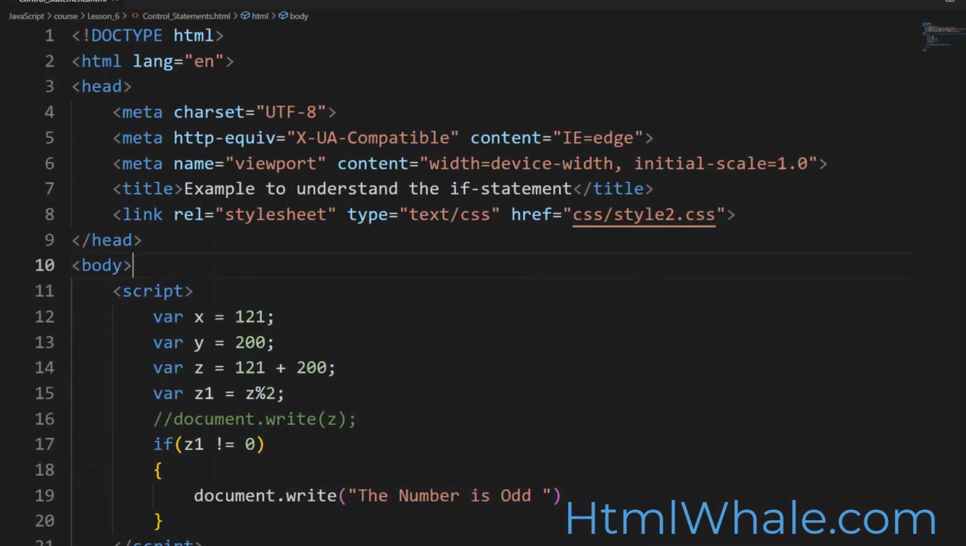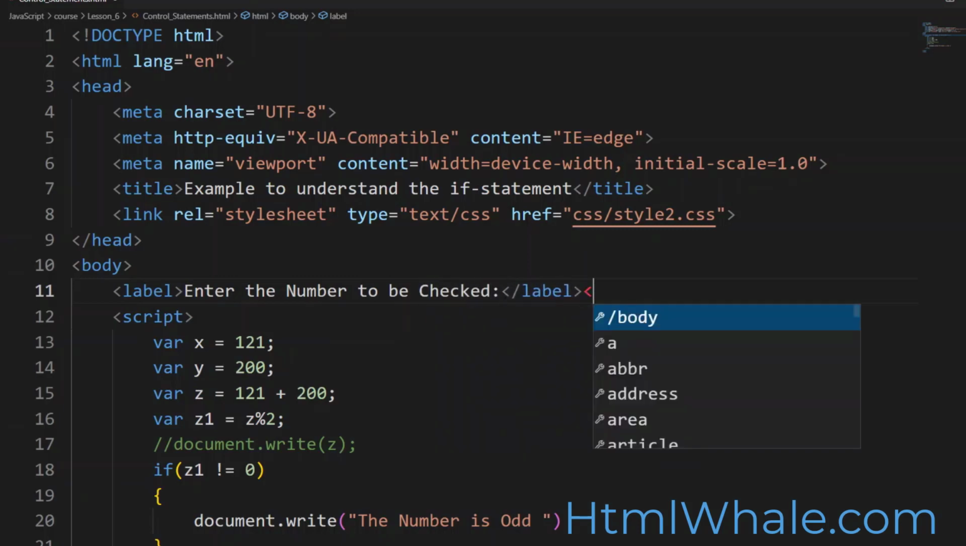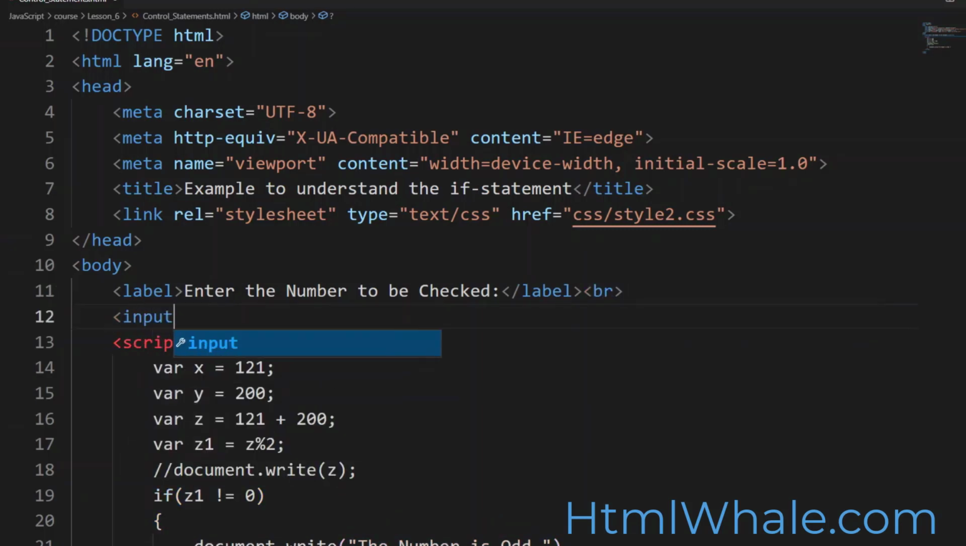So for that I want to go to the input box and I'm going to say label, enter the number to be tested, or checked, and I give a break, and input box: input type is equal to text and then ID is equal to input1.